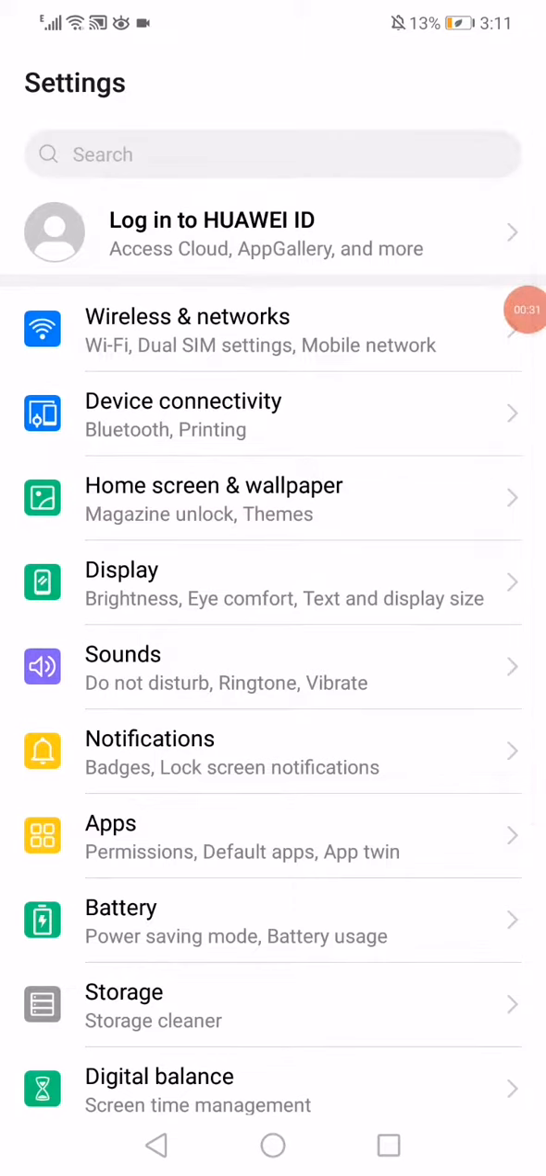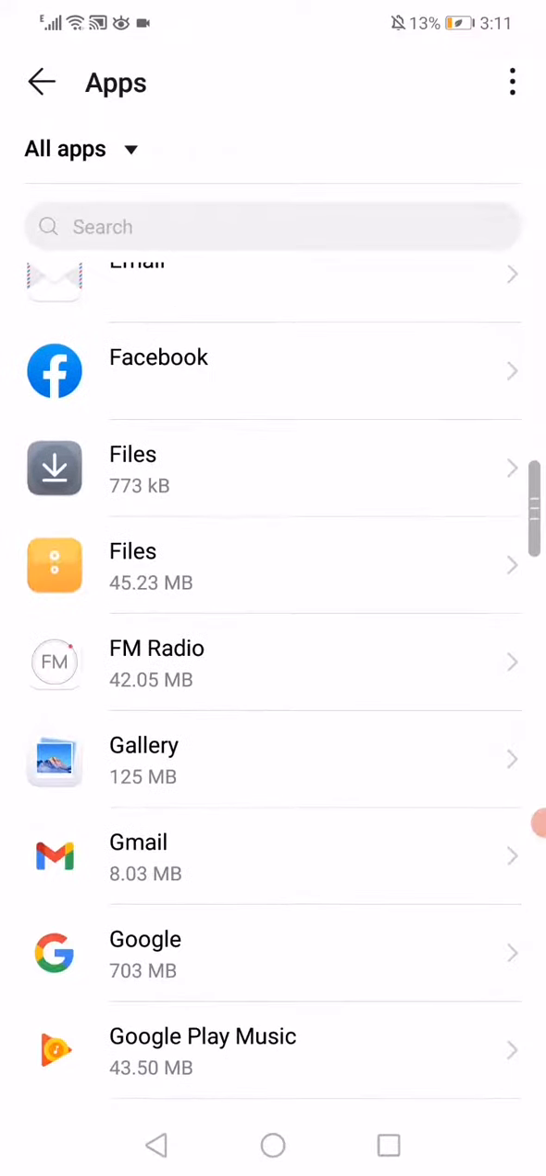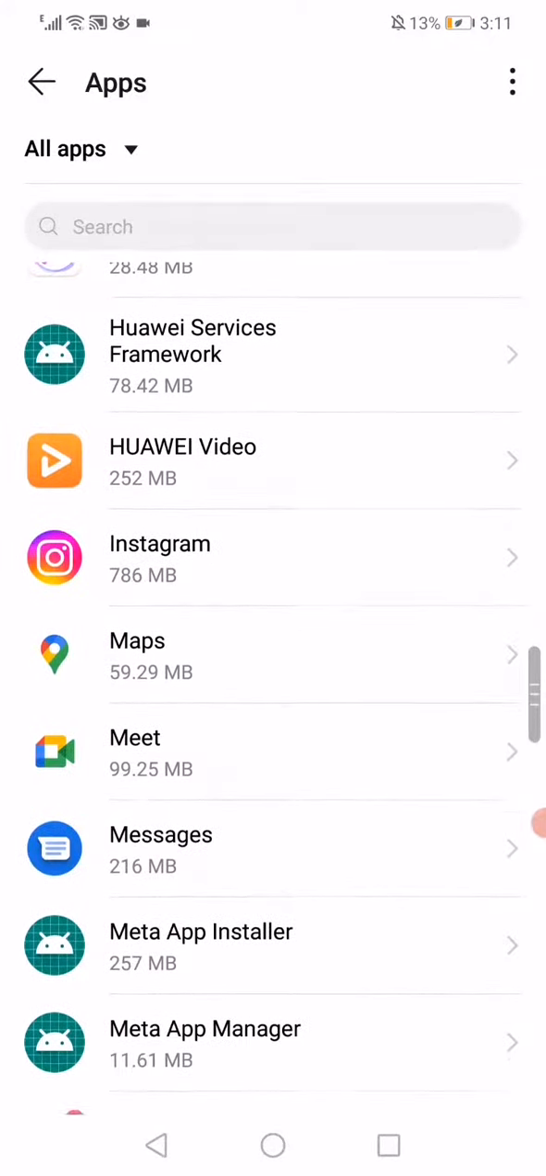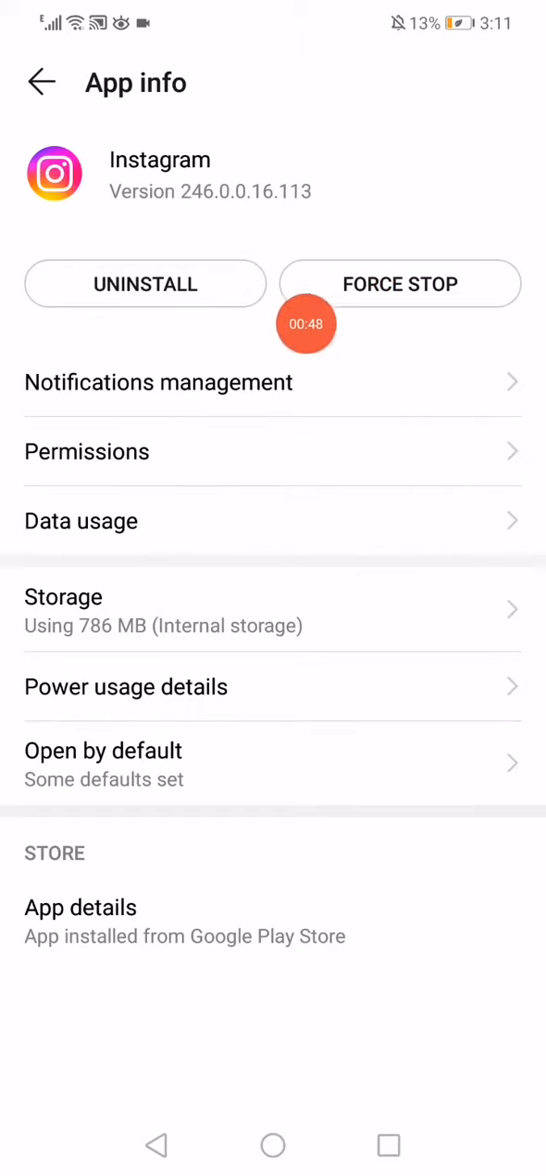Now, all you have to do is just go to the apps manager, go to apps, scroll down until you find Instagram. When you find it, click on it. Now here on this page you will find the app information. Just click here on force stop.